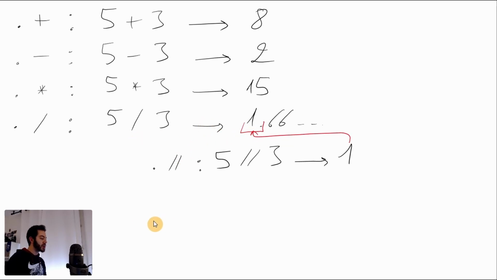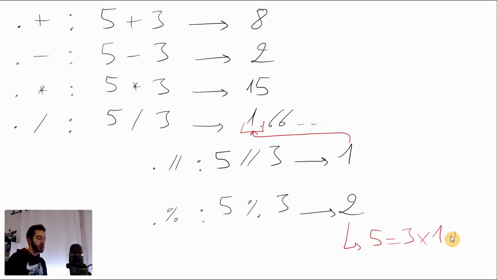And the last operation we'll see today is the modulo operation, which is marked by the percentage symbol. So if you say 5 modulo 3, it will give us the remainder of the Euclidean division of 5 by 3. In this case, it's 2. Just to explain in two words, the Euclidean division of 5 by 3 can be written as 5 equals 3 times 1 plus 2. So this 2 is the one that appears right here.